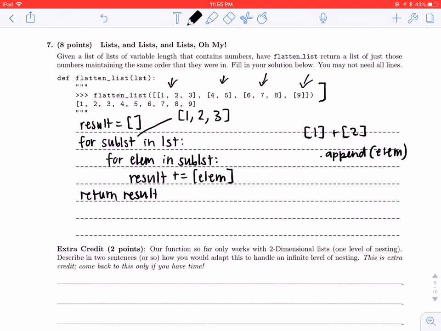Okay, so I think perhaps the trickiest part of this problem is that you have to remember when you iterate through the list, you're going to get lists because inside the list are just more lists. So you have to have 2 for loops, one to loop through the outer list, and then another to loop through the inner lists. And that's why we need 2 loops.